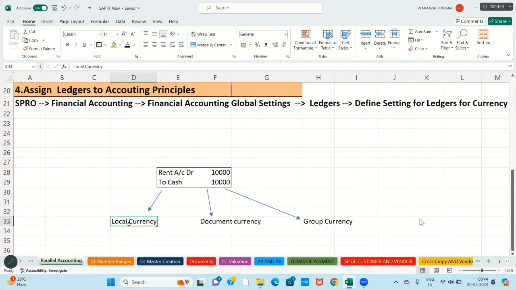For example, my company code, RM Steels Private Limited, is located in India. What is my local currency? INR. So this depends upon the location: which country your company code belongs to. For example, my RM Steels Private Limited is located in India, so my local currency is INR. I'm repeating once again: during the company code creation, whatever currency you maintain, that currency is called local currency.